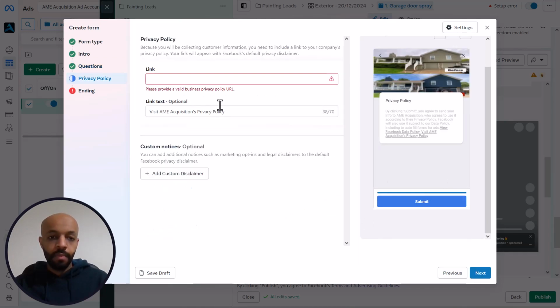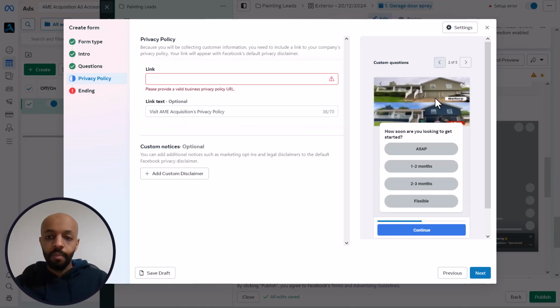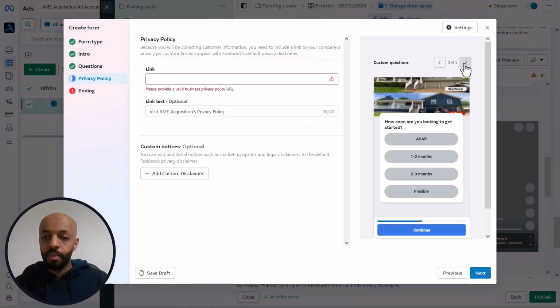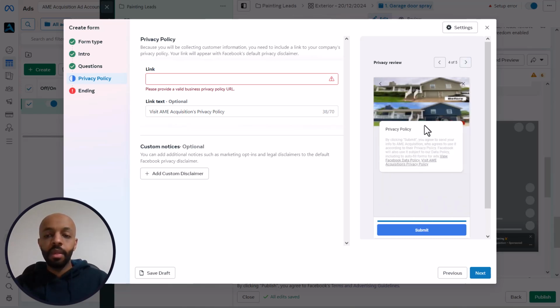Hit next. Now it says a privacy policy. So this is what people are going to see after they go through all these questions, right? They answered these two questions, then their contact information, either pre-filled or maybe you had them write out their phone number manually, and then the privacy policy. Now what you want to have here is your website, which will have your privacy policy on it. Then you can have a link on it. You can just say our privacy policy. That's pretty much it.